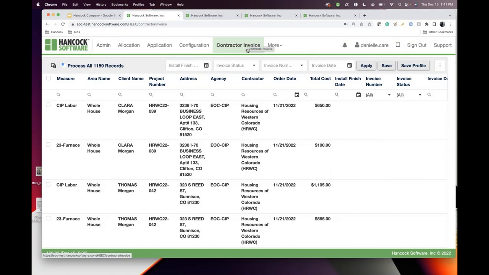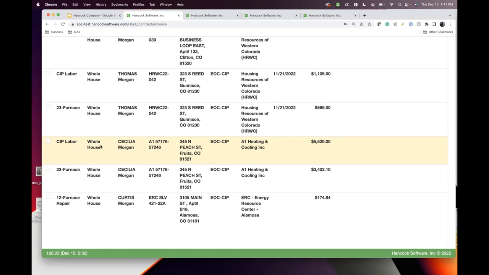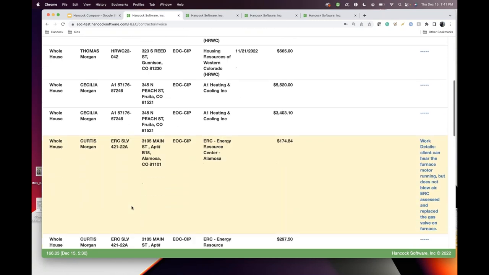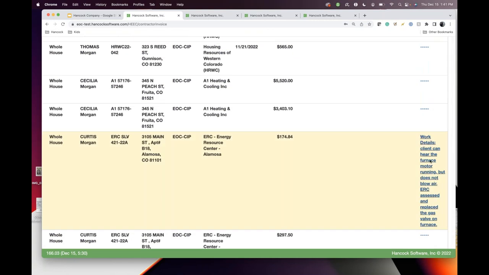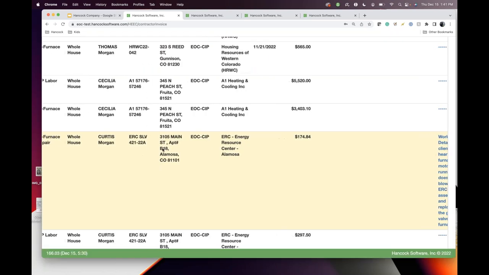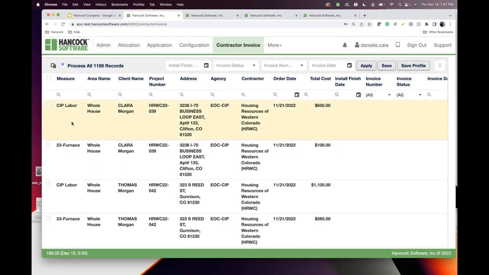So this is a new module here where the contractor, called A1 Heating and Cooling, can go in here and invoice the organization or the agency for work. And you can put comments here, and you can keep a history of these comments. And you can see that each measure here, you can track whether each measure has been invoiced or not.